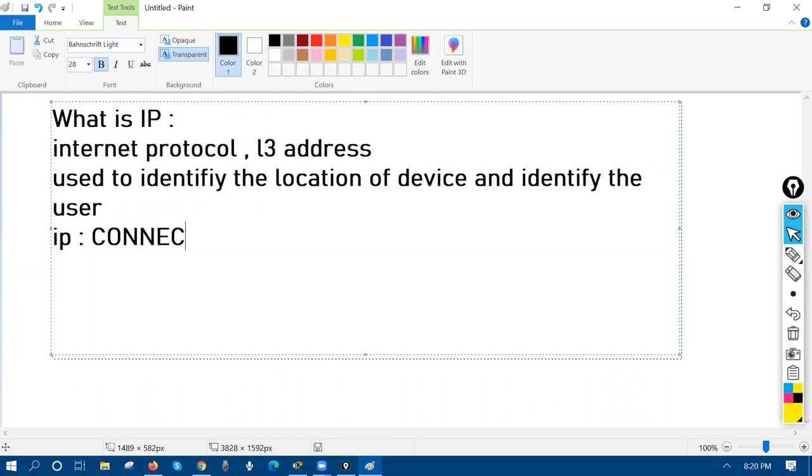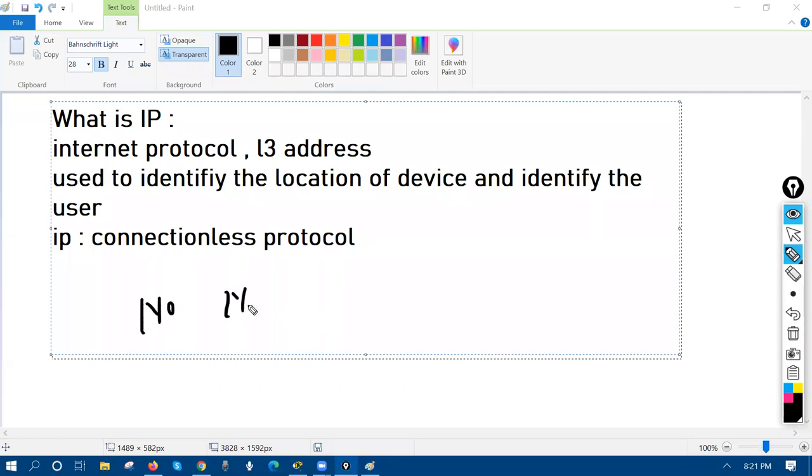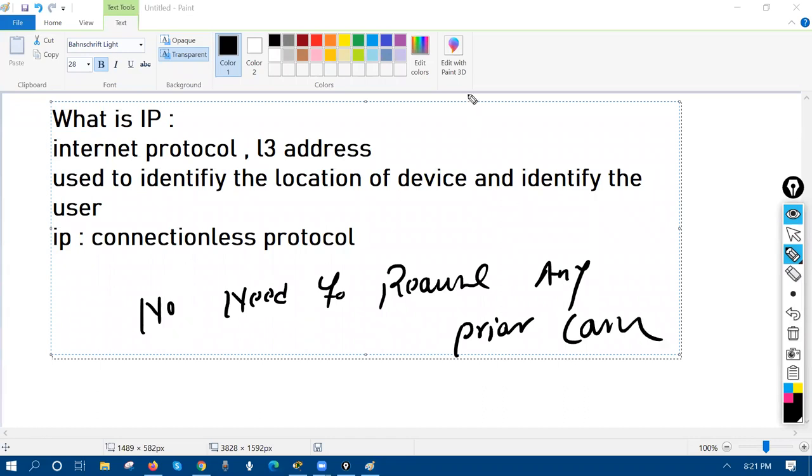IP is a connectionless protocol, first of all, right? So in IP communications, you're not going to make a first connection. You're not oriented like TCP. They do that first, with the three-way handshake, right? And after that, they do the data exchange. In the IP case, it's not like that. It's a connectionless protocol. We are not going to require any peer connection, right? So IP is a connectionless protocol.